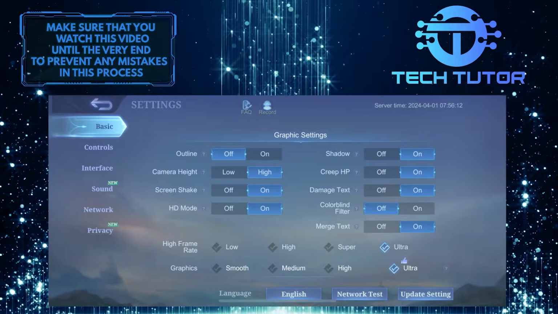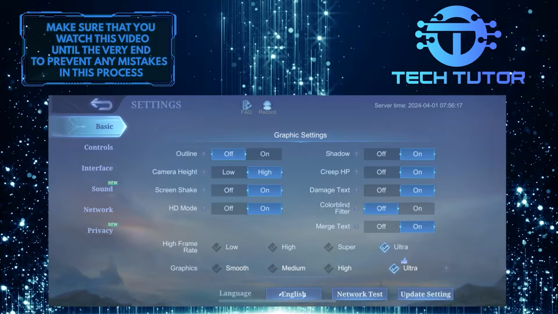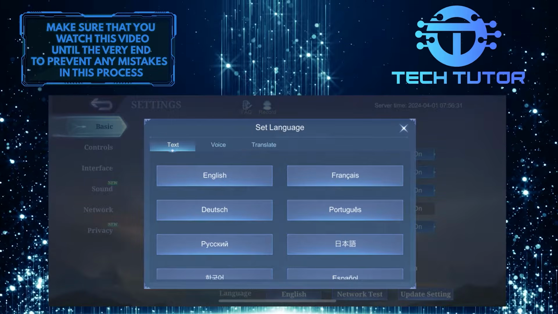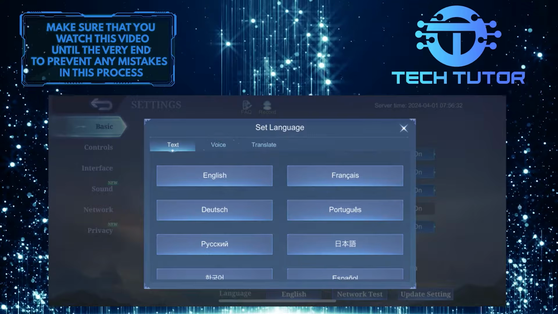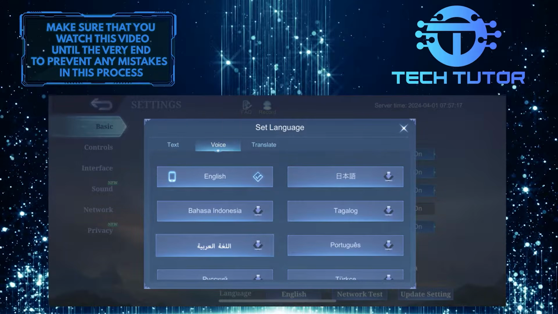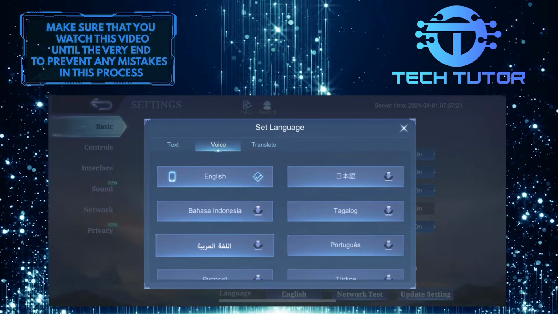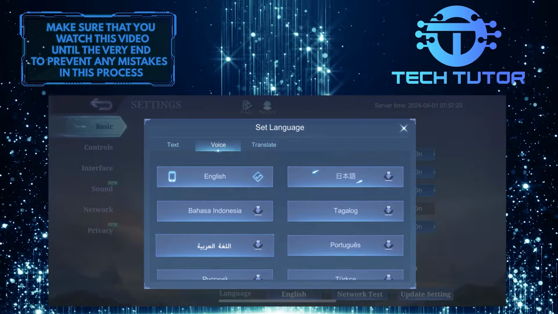Once you are on the settings page, you'll see the language option at the bottom and it's set to English. Just tap on it. Then tap on the voice option. Now you have the ability to change the voice language. To change the hero's voice to Japanese in Mobile Legends, simply tap here.